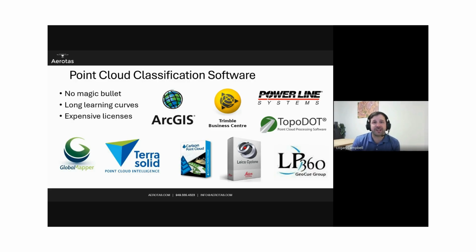ArcGIS people love ArcGIS LiDAR. It's not my favorite. I am most familiar with Global Mapper. That's, again, purely on personal preference. It's a Swiss Army knife, even if it is not the most efficient tool in the world. Some of our analysts really like TerraSolid. A lot of other people like LP360 if you're in the GeoCue system, Leica if you're in the Leica system. Carlson is actually completely capable as well. None of them is magic. There is no magic bullet to actually getting all of this stuff done. It's just about what system you're in, long learning curves, expenses, licenses.